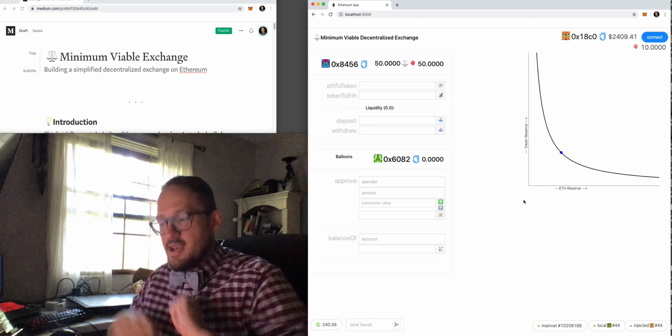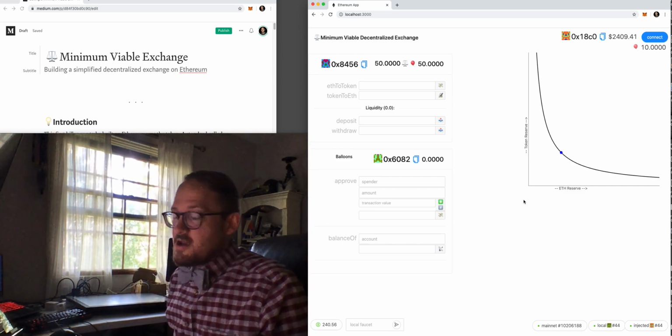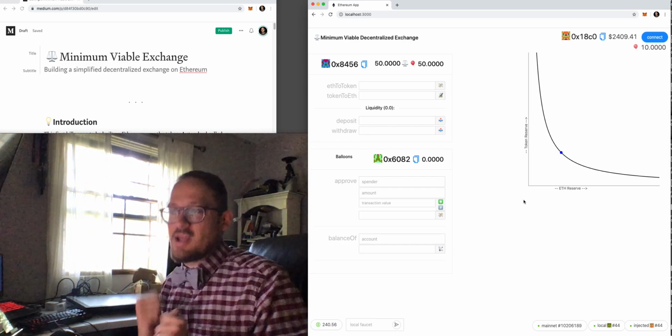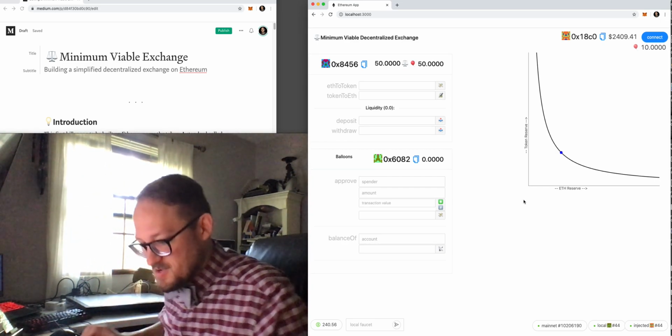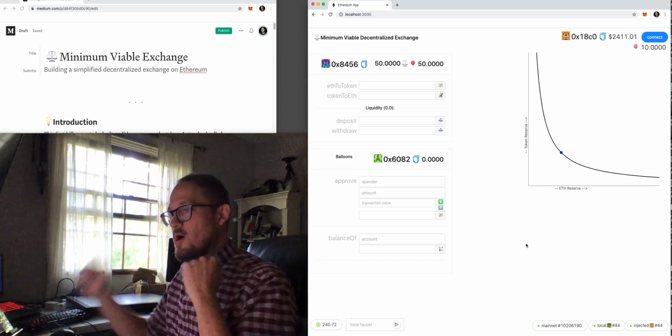Today we are going to look at a minimum viable decentralized exchange. It's actually pretty simple Solidity code, a little bit heady math, but really it comes down to it is incredibly powerful. Something very simple can be written into Solidity and it can move millions and millions of dollars. Woo! Okay, so check this out.